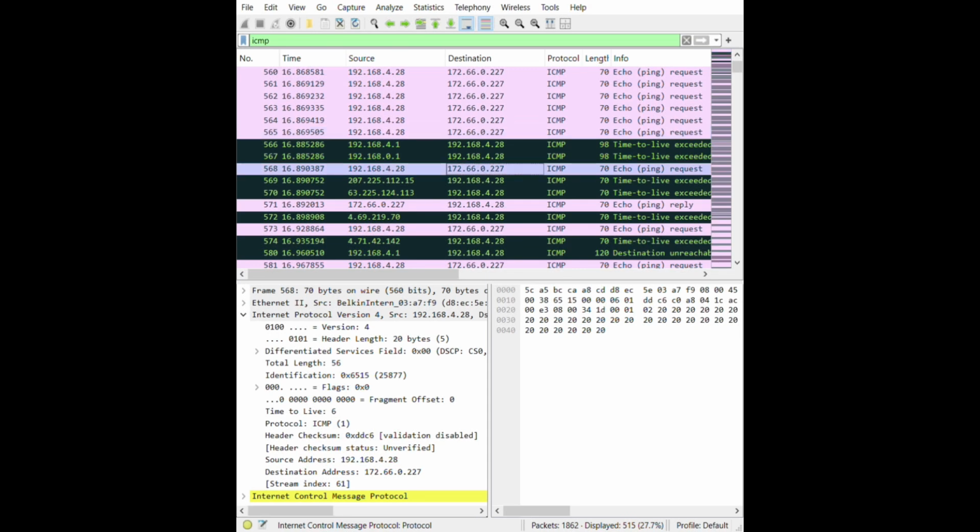Number 8, what is the value in the ID field and the TTL field? We come to this first exceeded, and we see that the TTL is 64. The identification field is 0xAACC, or 43724. Number 9, do these values remain unchanged? No, they don't. Each TTL exceeded message is a separate IP datagram, so therefore it changes every single time.